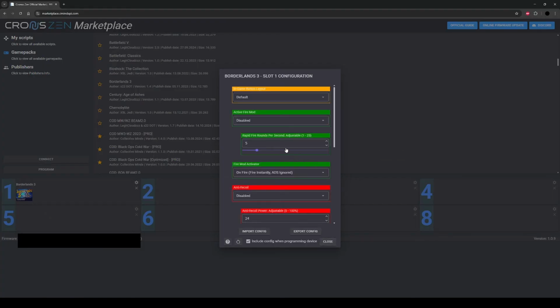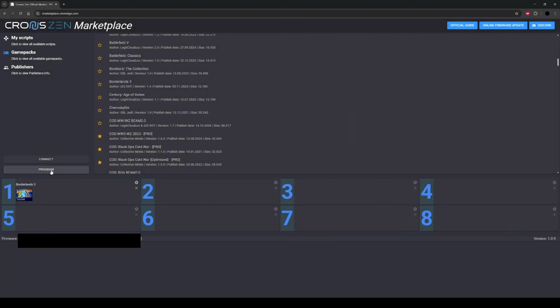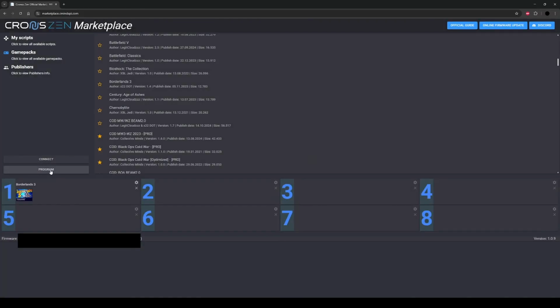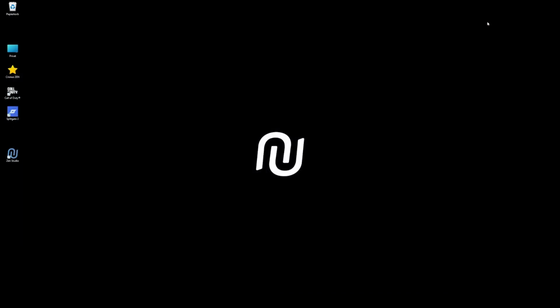And if something opens like this here, just press Close and press the Program button on the left side. When you press Program, there will be a little box which says "Flashing device, please wait." Now you just wait a few seconds until this message is gone, like here. And now you can close down the marketplace.